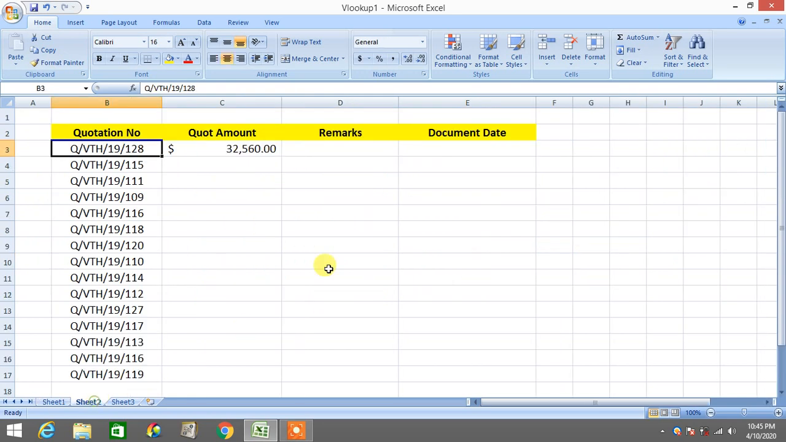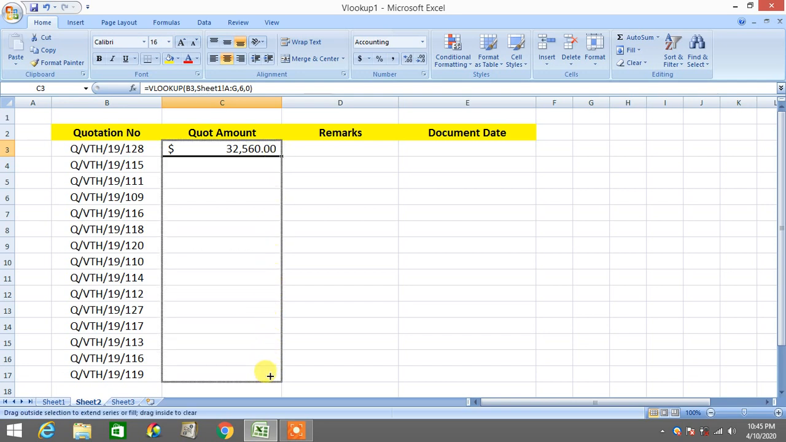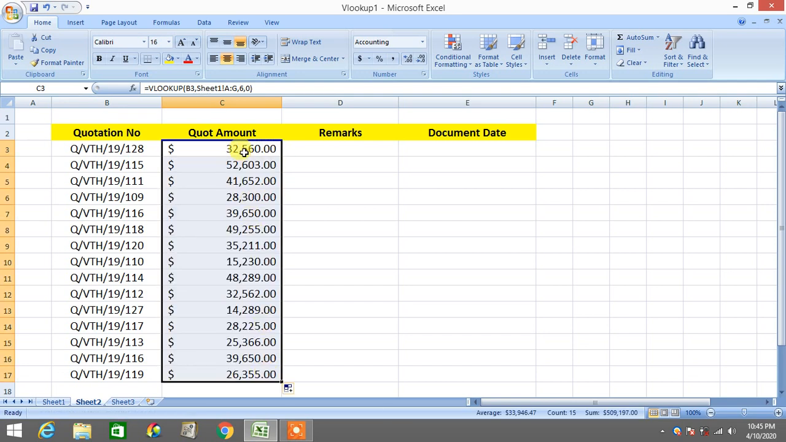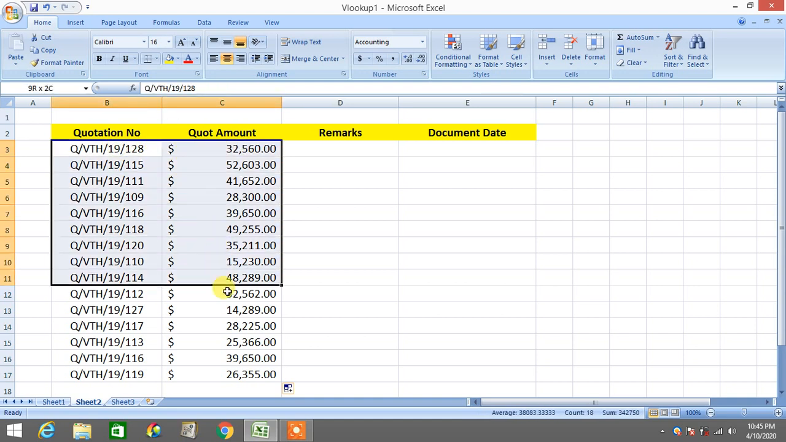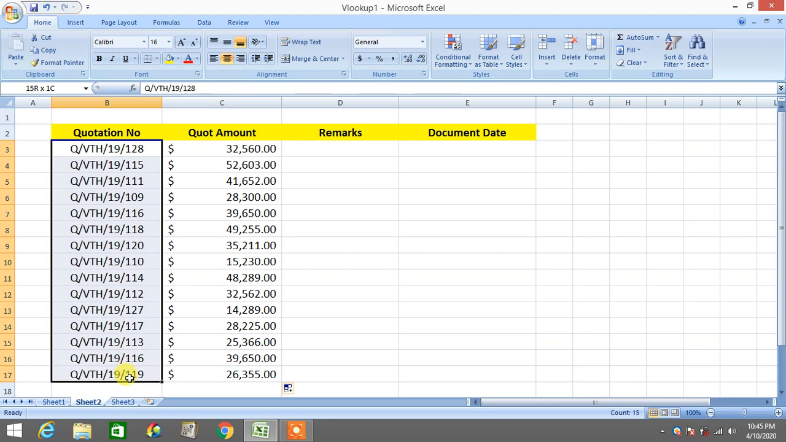So let's say I want to drag this formula to all the respective rows here. I can just take my mouse and put it over here until I can see the small black arrow appear on my mouse. So I click and drag until the bottom of this table, and I'll have all the respective values corresponding to the quotation numbers indicated in this list.